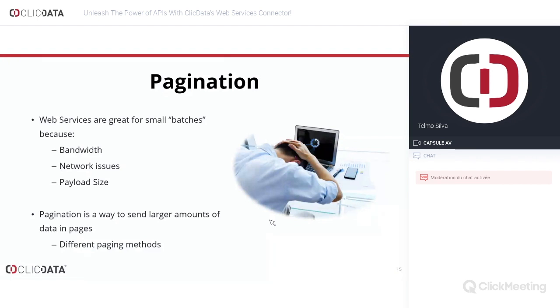So web services and APIs are ideal for small batches, because the bandwidth is reduced and the payload size is reduced, so you can send a quick message very quickly, and then send another page immediately after, and you send pages of data.